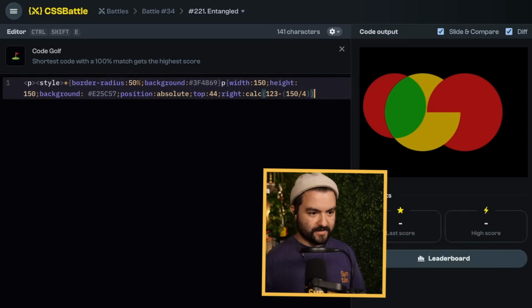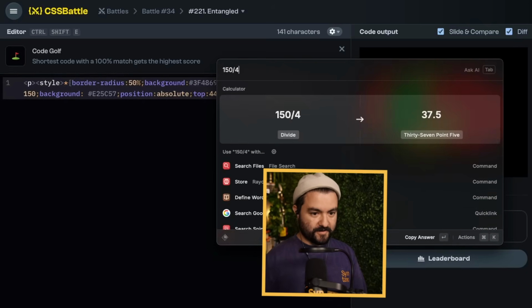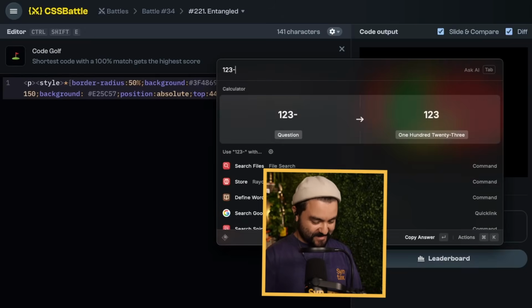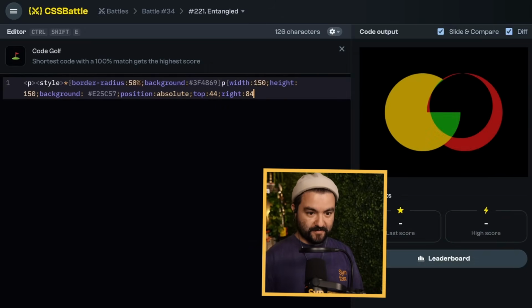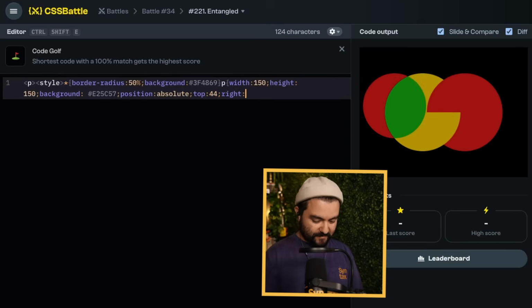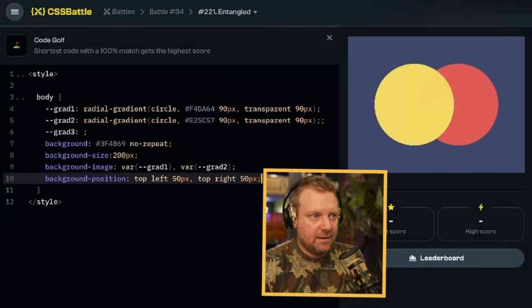Can you do a calc like that? I guess not. So 150 divided by 4, 37.5. This is horrible. 123 minus 37 is 86. 85, 84, 83, 82, 81. This, my friends, is the worst CSS battle I've ever done. Okay. Now I need one more for this little pie here.